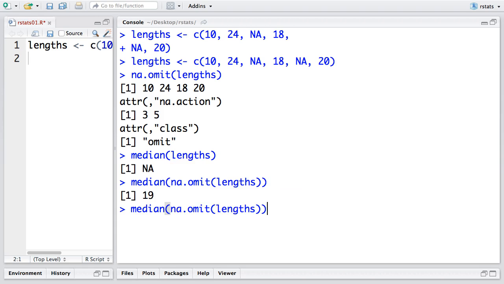But actually, there is an na.rm in median. And actually, many of these functions will have an na.rm. Because the default behavior in R is, if there is a missing value, I do not take any risks. I just say, I cannot compute the result.